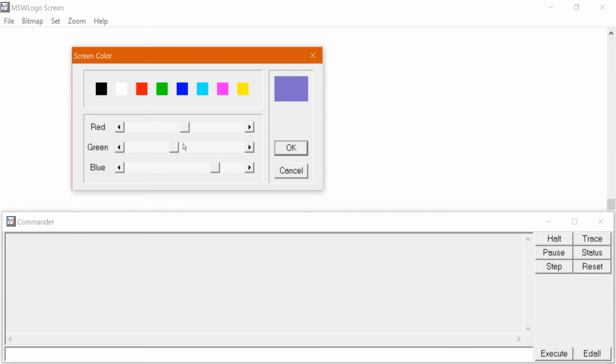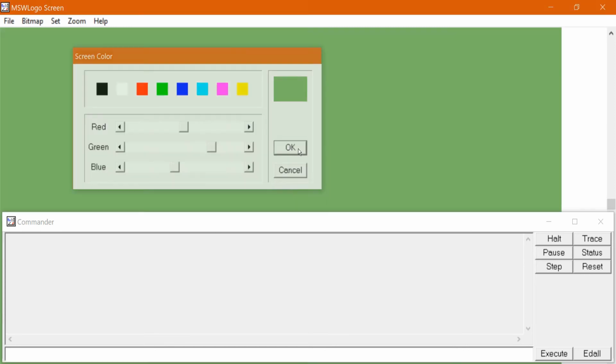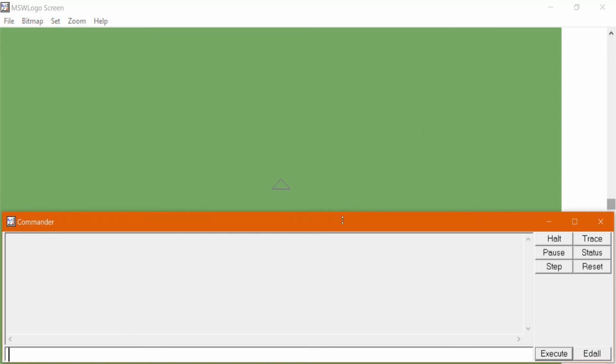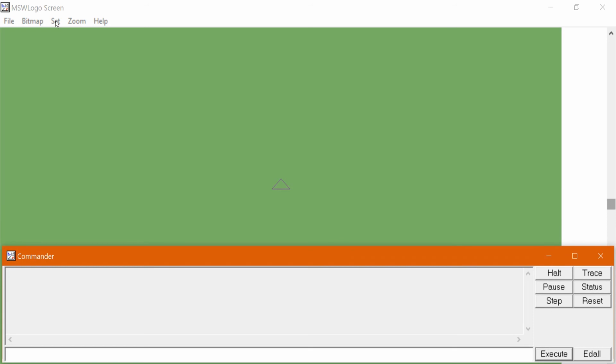If I want to make some purple color, I will increase the quantities of red and blue. Then if I want to have some another color, I will drag again. I can change the color as I want. When you are satisfied with your color, click OK. See, the color of my back screen has been changed. Now I had changed the thickness.